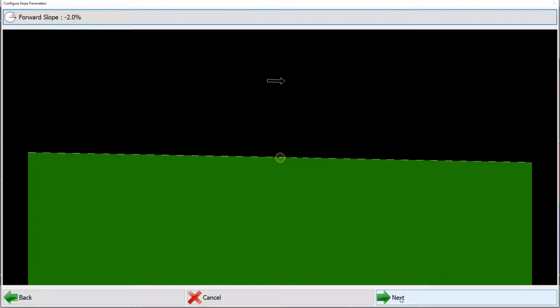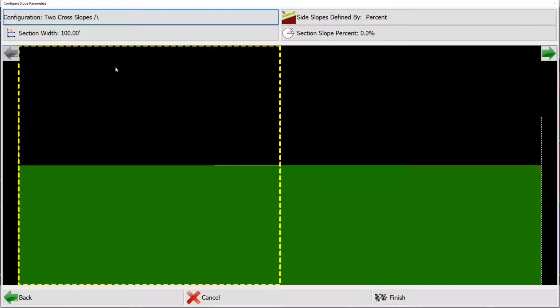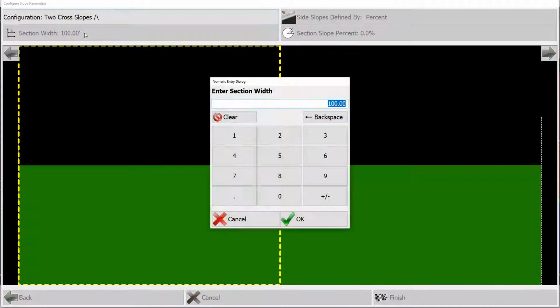The next menu is asking you to create a cross-section template to the associated baseline. If this was for a pipe, I would leave it at no cross slope. This will give us a flat bottom trench with no percent fall left or right of the baseline. I would change the width to something more reasonable for a trench, usually the width of the bucket on the mainline excavator, plus a foot or 2.